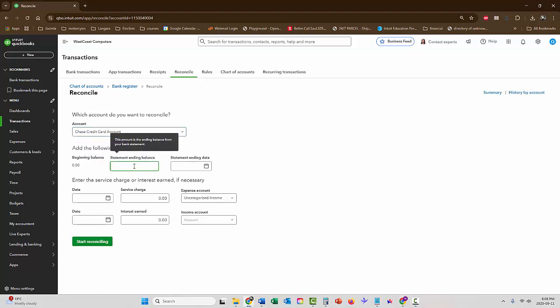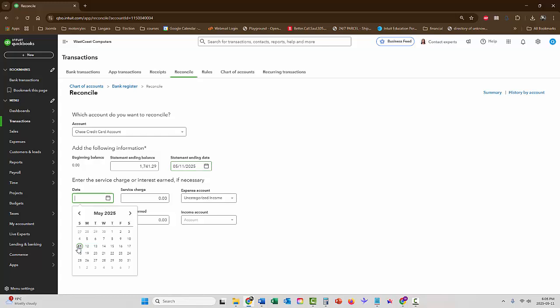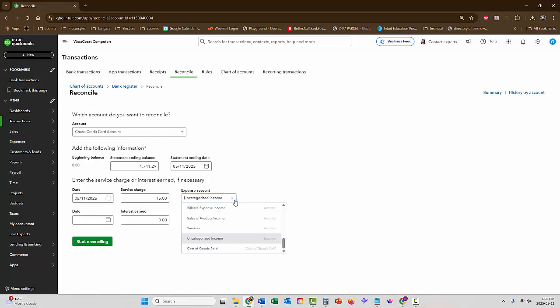I'll enter that information again. As of today. So this is the first time we've reconciled this account. So beginning balance is 0, ending balance is the total of the transactions plus the charges. Date will be today. Service charge 15, and we should have our bank charges here. Here it is, and I'll start reconciling.